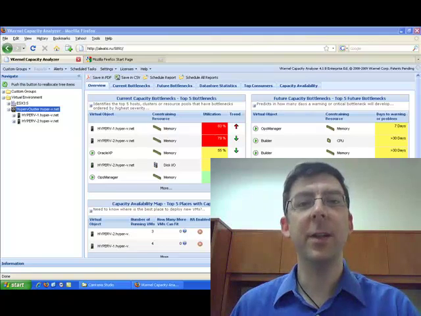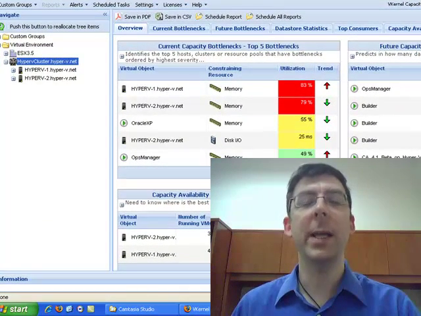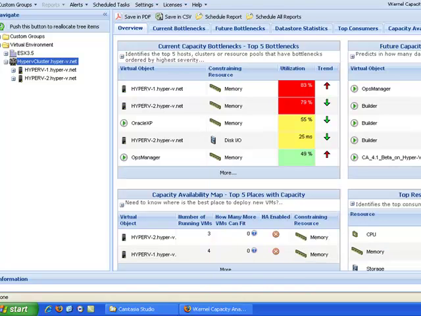Hi, this is Chris Chesley from vKernel, here to show you how to calculate your capacity availability in your Hyper-V environment. I'm going to assume that you have our Capacity Analyzer appliance installed, as well as the collector for VMM, so we can get all the information we use to make these calculations.